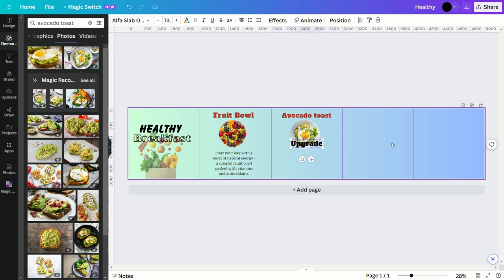Add a text box and write, "Upgrade your breakfast game with creamy avocado toast. It's quick, easy, and oh so delicious."